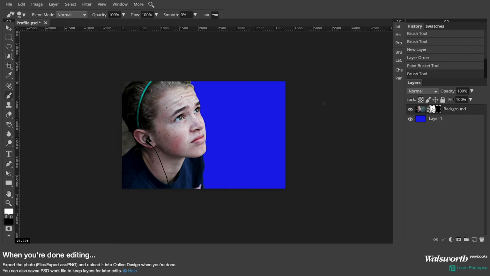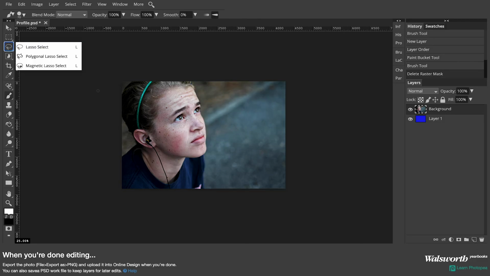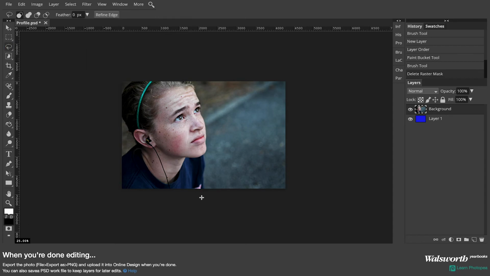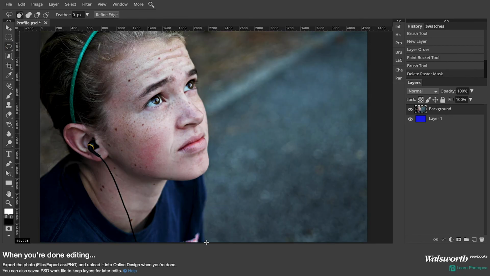The other way you can do a cutout, if you aren't going to use this object selection tool, because sometimes it doesn't work that well, is you can also use the lasso tool or the magnetic lasso. So with the lasso, you're actually going to go in and hold down and start drawing around. So this is a little more tedious because you're drawing manually. And then it'll select that area.